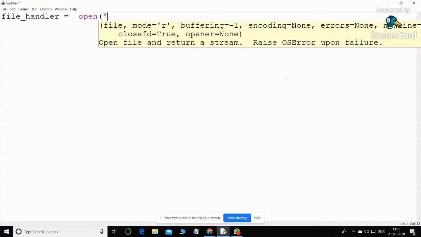So open function, and I will specify the file name, that is story.txt. Now make sure that your text file is in the same directory. Otherwise you have to specify the entire path like c colon double slash, and wherever the location of the file is, you have to specify the entire path of that particular file. So just for practice session, keep the text file and your program in the same folder. So this is story.txt and then comma, and there is one more argument that we need to pass, which is the mode.